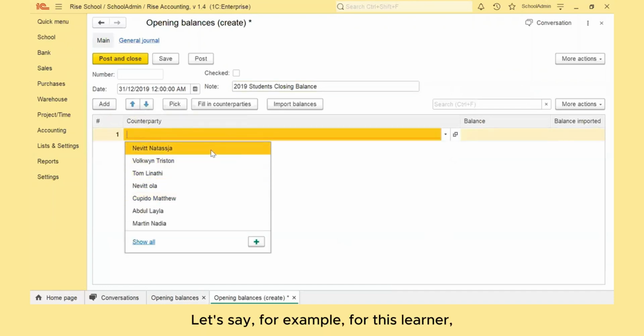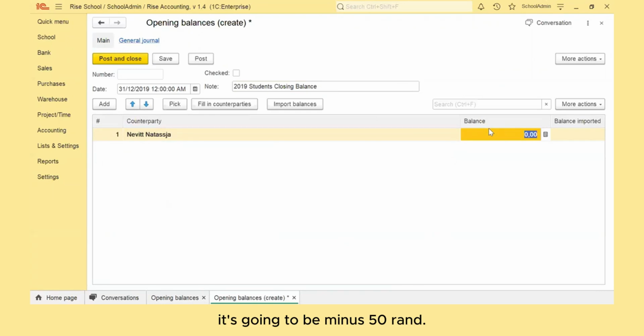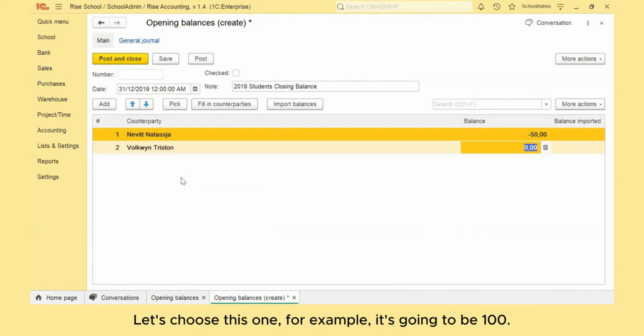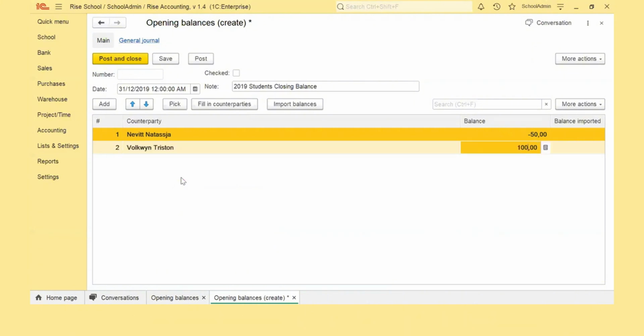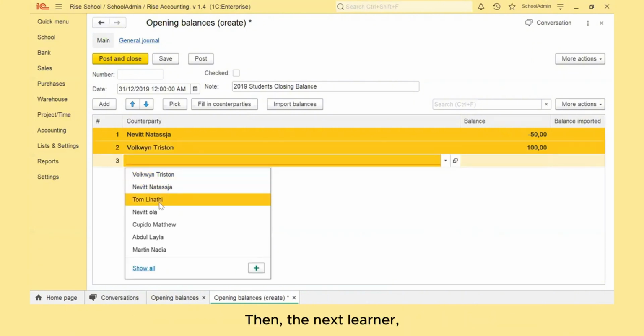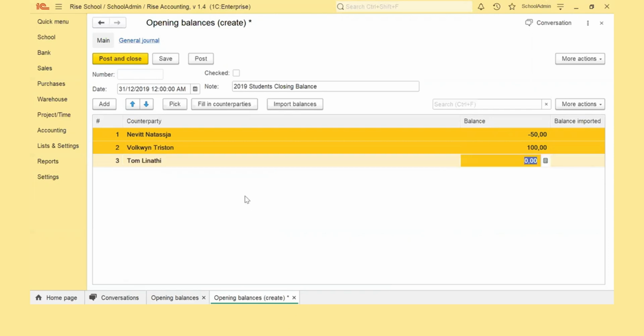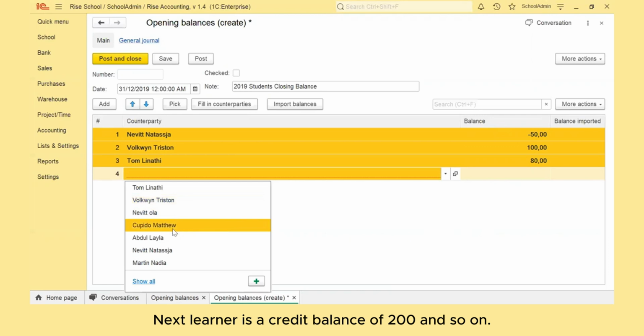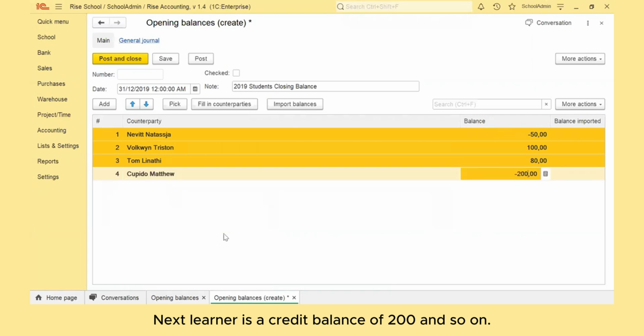Let's say, for example, for this learner, it's going to be minus 50 Rand. Then I click enter and I choose the other learner. Let's choose this one, for example, it's going to be 100. Then the next learner, it's a debit balance of 80 Rand. The next learner is a credit balance of 200, and so on.